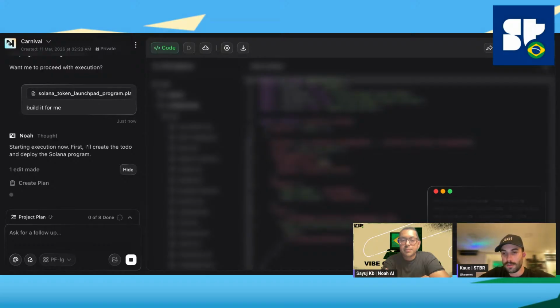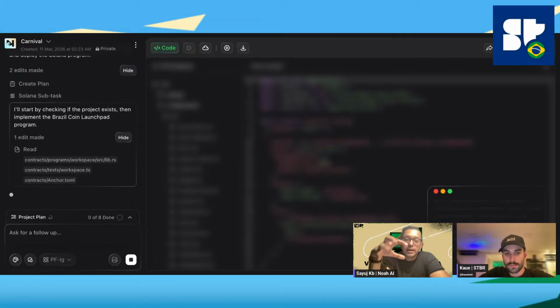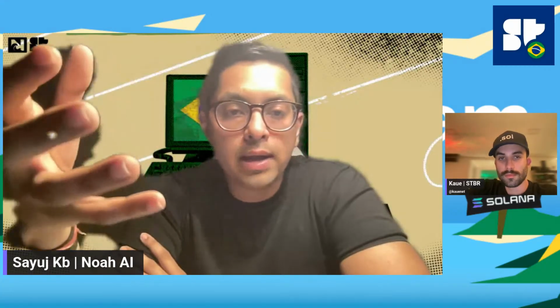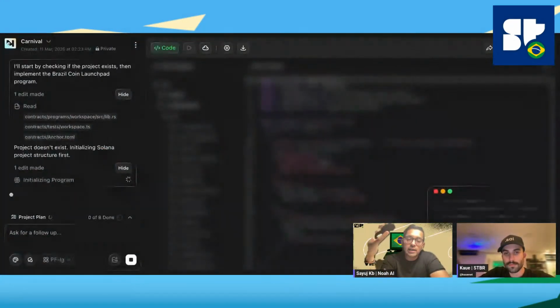Yep. So what we've done is we've actually fine-tuned our own models for building the Solana program. So Noah doesn't really hallucinate when it actually builds the Solana program. But when it generates the UI, we use multiple models, Sonnet, Opus as well, but that's just for the front end generation. But where Noah shines is when it comes to the Solana programs itself.